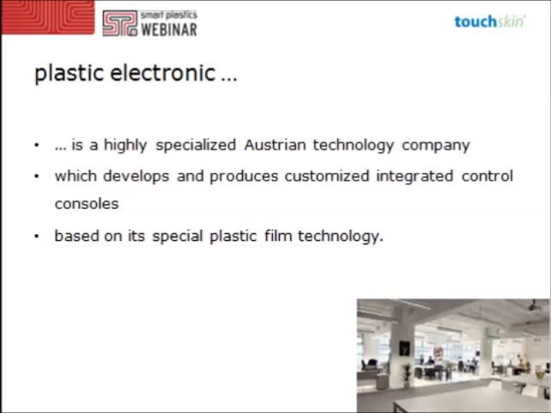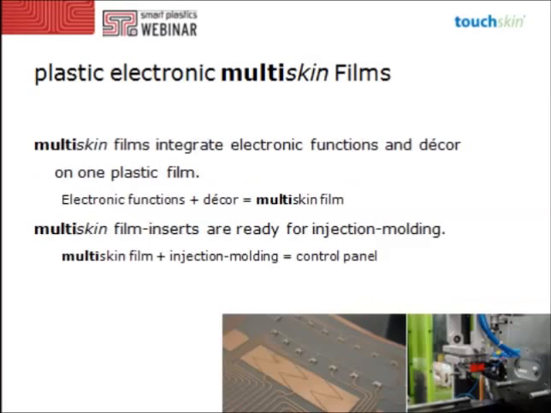One is, of course, home appliance, one is automotive, another market is medical devices, and of course we're using a special plastic film technology, the so-called multi-skin technology. And multi-skin technology is film technology that integrates electronic functions and decor on one plastic film. So electronic function plus decor is the multi-skin film.